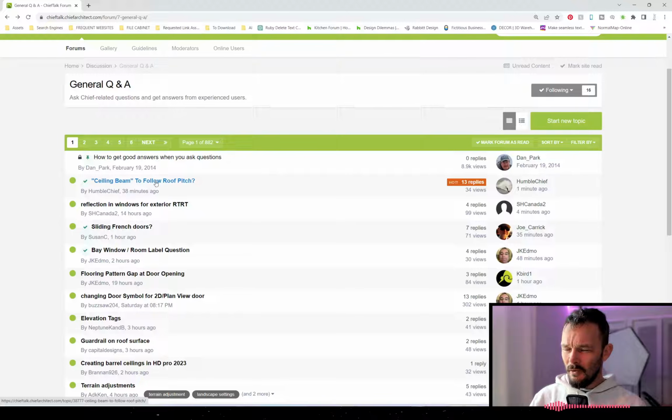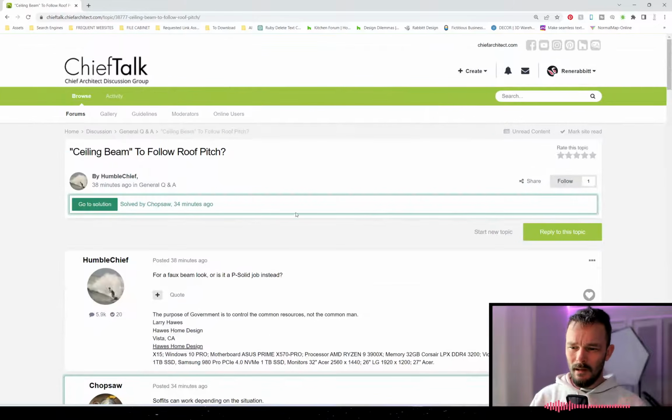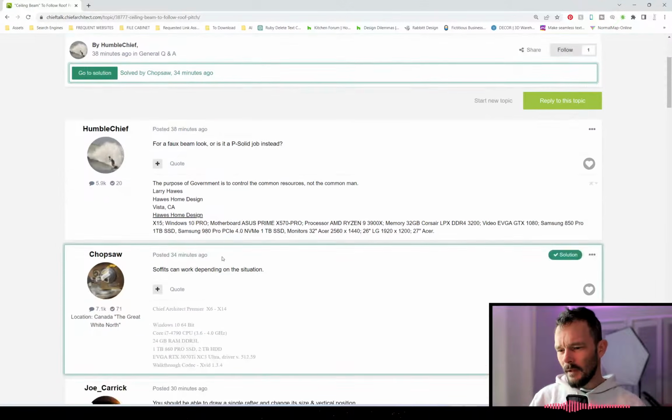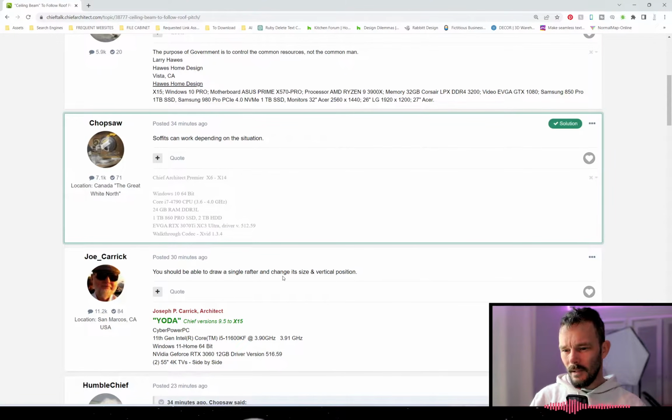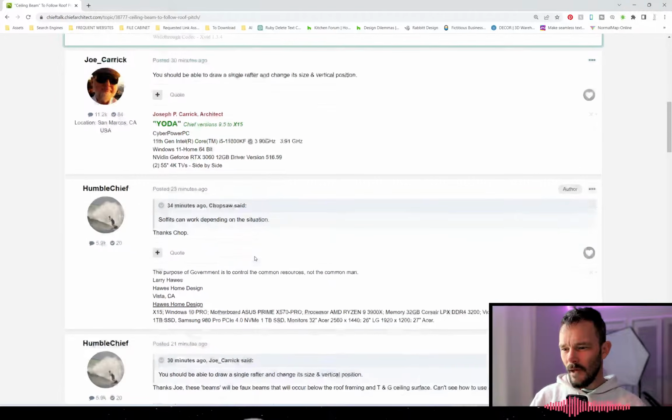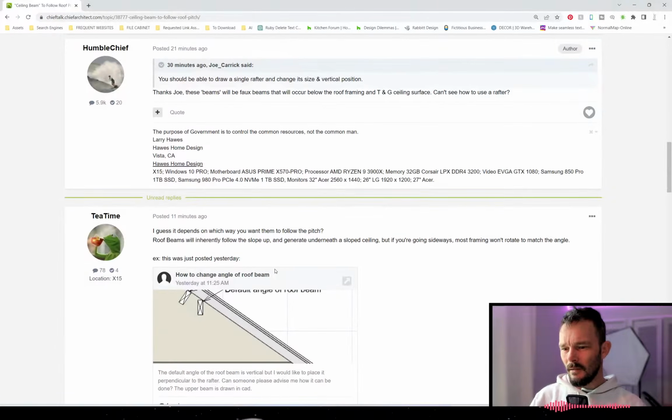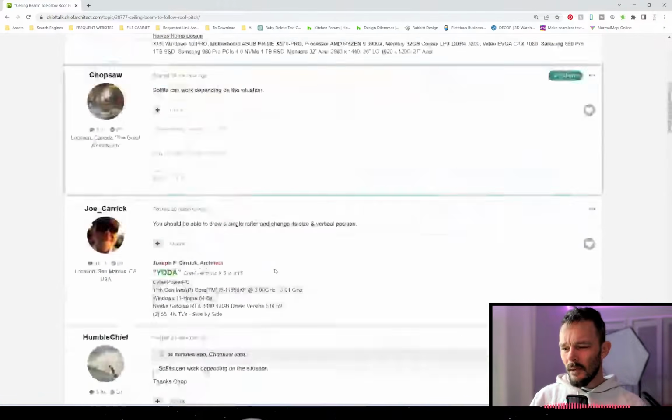Ceiling beam to follow roof pitch. And I already know what I'd want to do already. This would be soffit tool in most cases, but soffit tool has its own problems as well. And here you go. Chop Saw says soffits. Someone says you could draw a single rafter. Number of different ways to do this. Let's go over a couple methods.